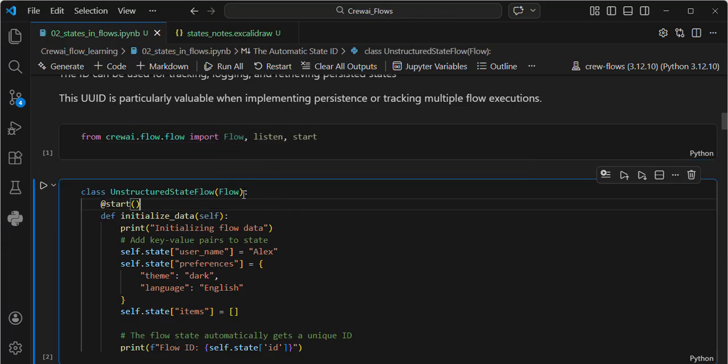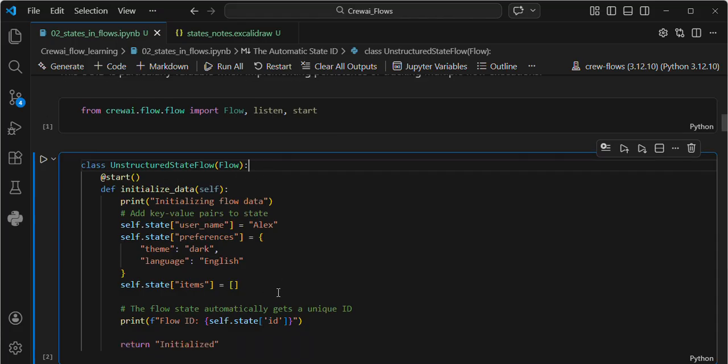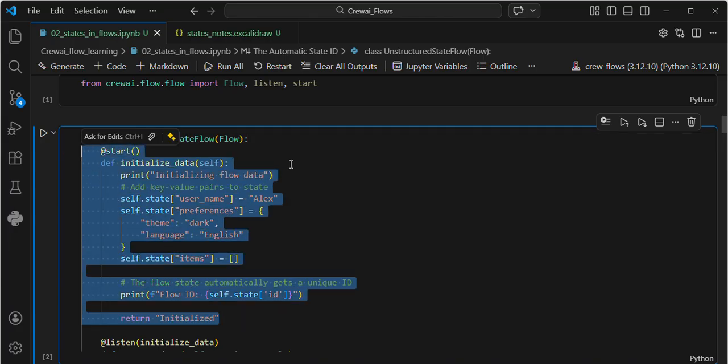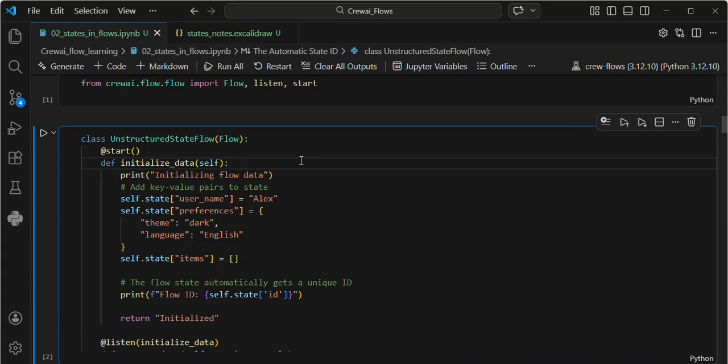Here I'm doing the same thing. I'm defining one class, inheriting this Flow class. And this start indicates that this is my entry point. Don't forget, this is my step 1. If you see here, I commented this line, which will help you understand while implementing the code.